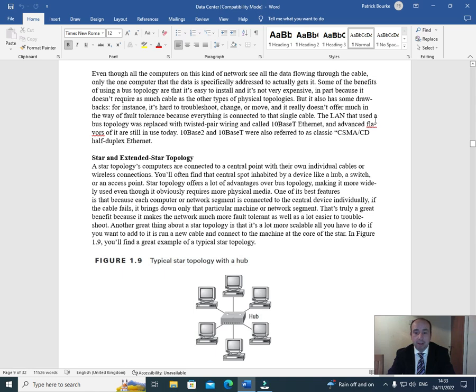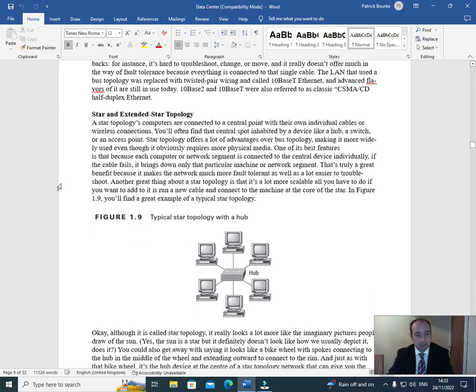The LAN that used a bus topology was replaced with twisted pair cable wiring called 10BaseT Ethernet, and advanced flavors of it are still in use today. 10Base2 and 10BaseT are also referred to as classic CSMA/CD half duplex Ethernet.